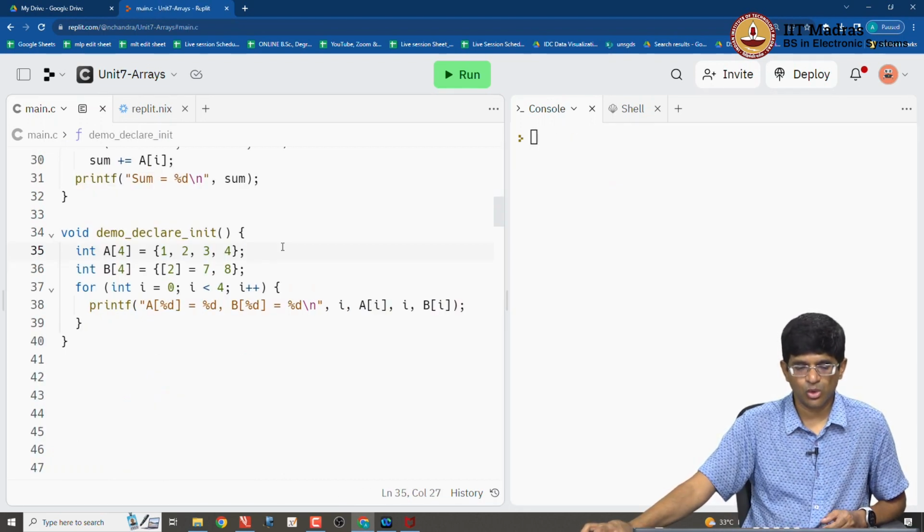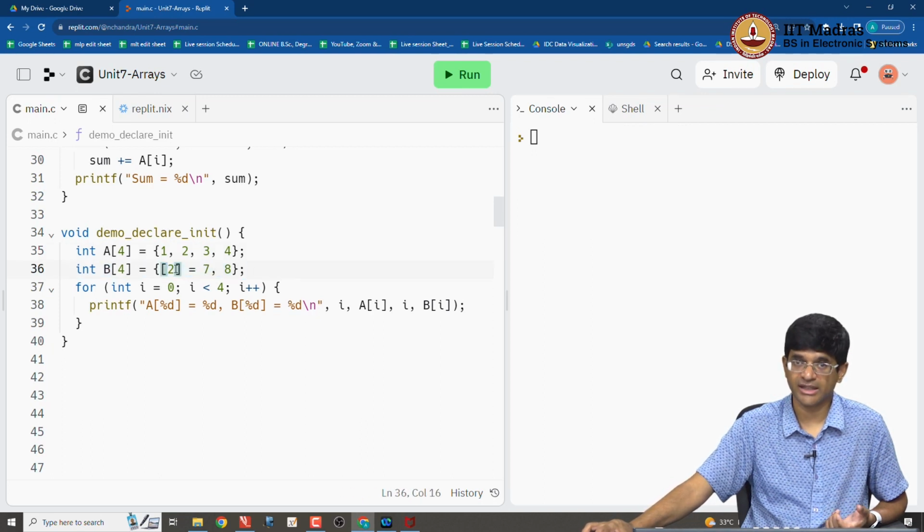So now finally, one more look at how we can do array initialization. Over here, what you can see is that I have declared two arrays, int a, which has been explicitly initialized, all the values 1, 2, 3, 4 have been initialized out here, but int b has only two values initialized, and that too starting from location number 2. So locations 2 and 3 are going to have the values 7 and 8.